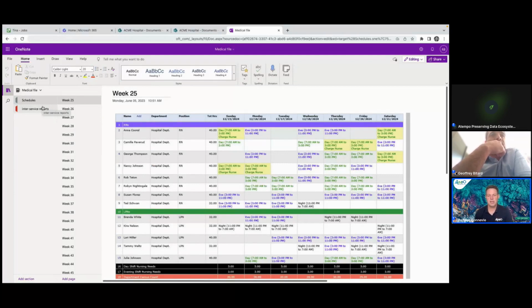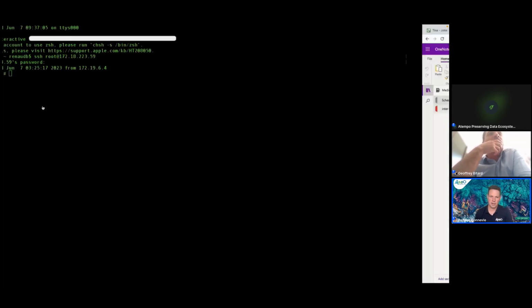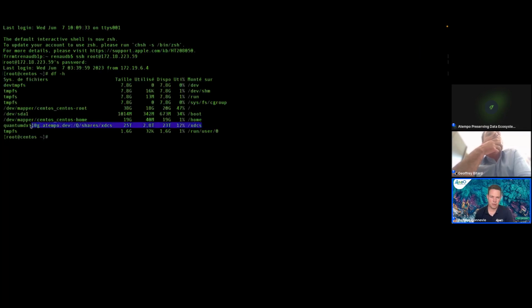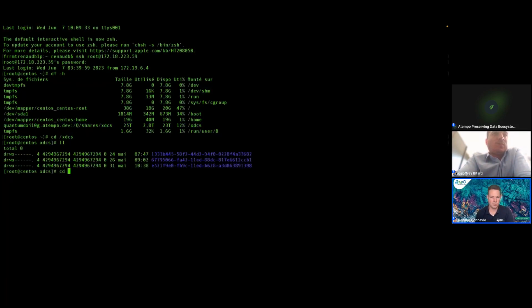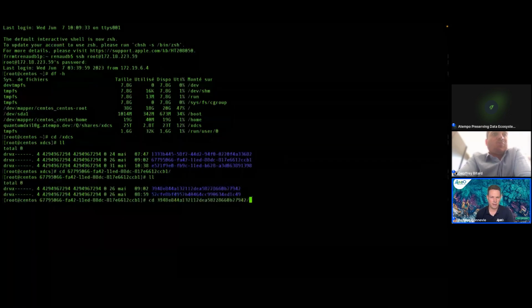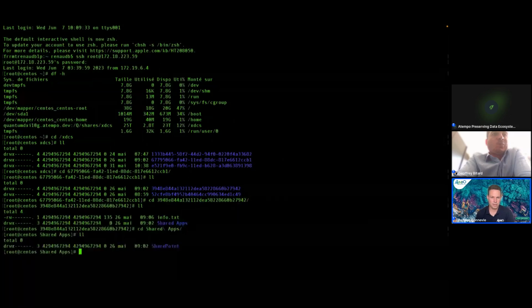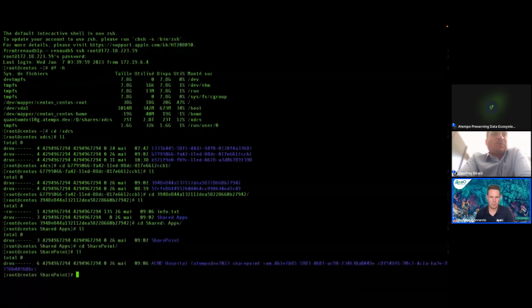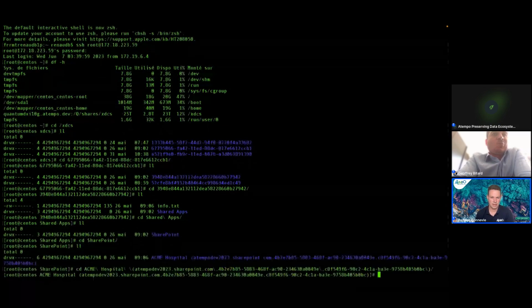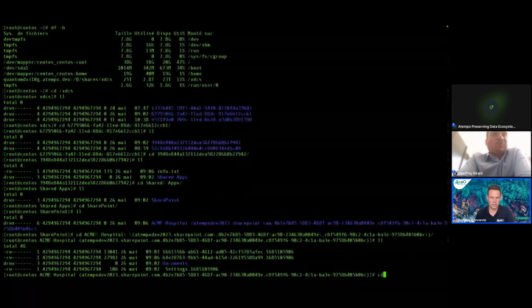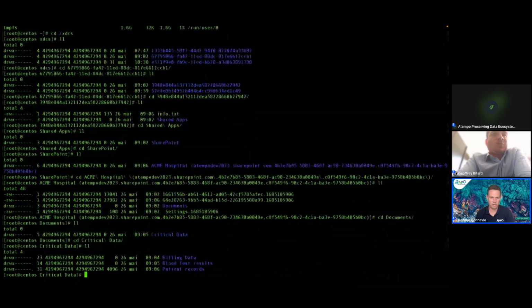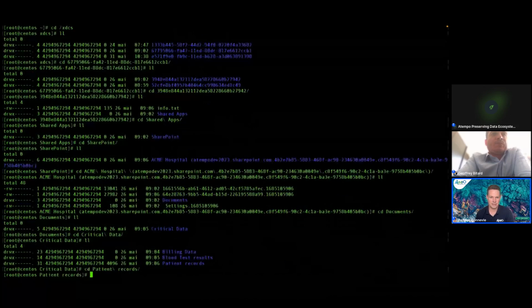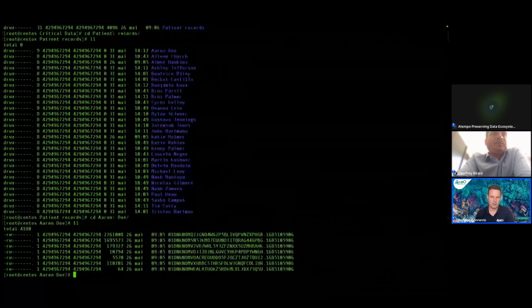So let's now see on our DXI, what did we back up exactly? We can see that we have a mount done with our DXI on our server. We can now look at what we have for backup in that XDSS folder. And we see that we have a SharePoint app, a SharePoint site, and we are entering into more detail. We can now see that we have a document folder with our critical data, as you can see. And of course, all the patient records.